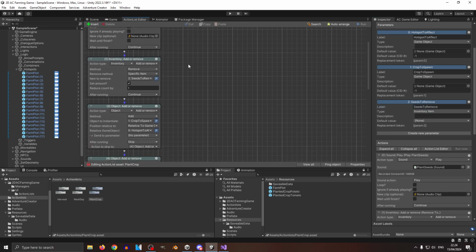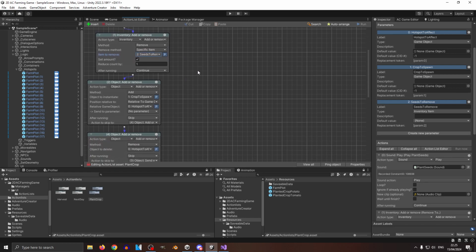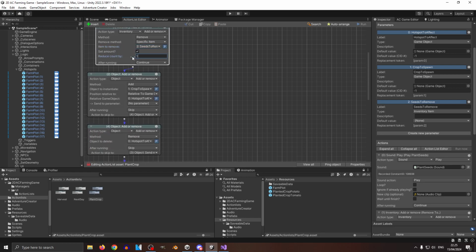Then we need to have an action of inventory add or remove, and we will remove the seeds which we are planting. And here you will see this P sign, and you will have to override this field with the parameter. So click there and it will automatically select the only one that is fitting for this item to remove spot. We are always removing just one, so we don't need to create a different parameter for this.